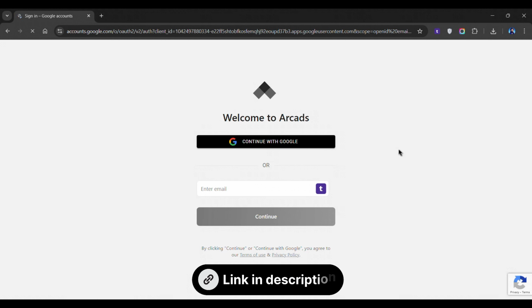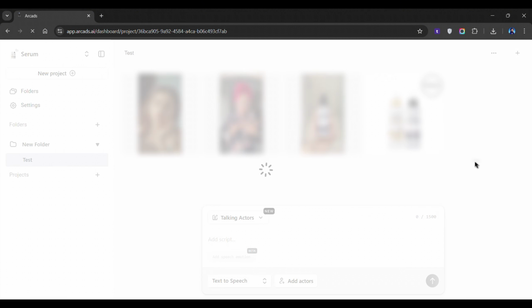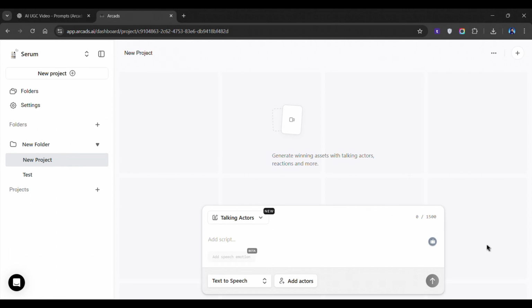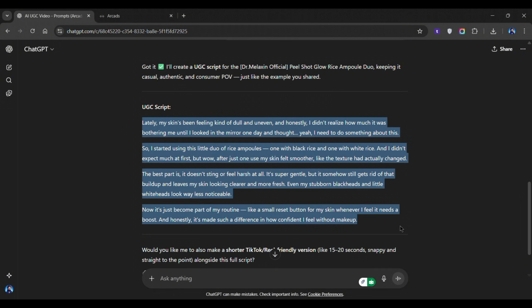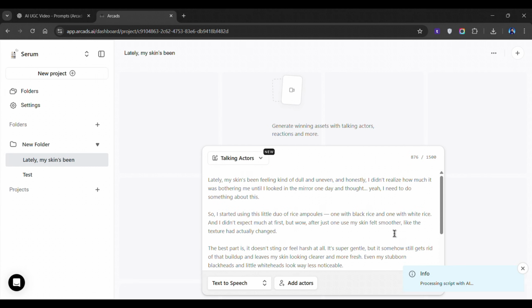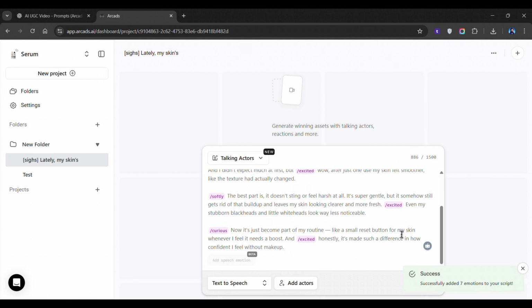So once you've signed up using my link in the description, your dashboard will look something like this. On the left side, you can include your product and can create projects accordingly. You can select between the text-to-speech or speech-to-speech option. Simply paste in the script that was generated by ChatGPT. And click on this Add Speech Emotion button to make your script sound more real with natural pauses.